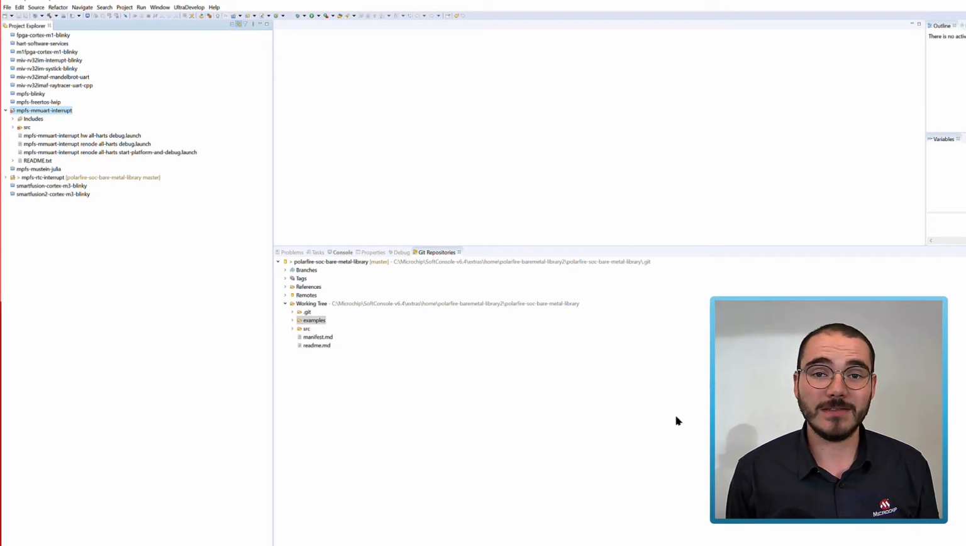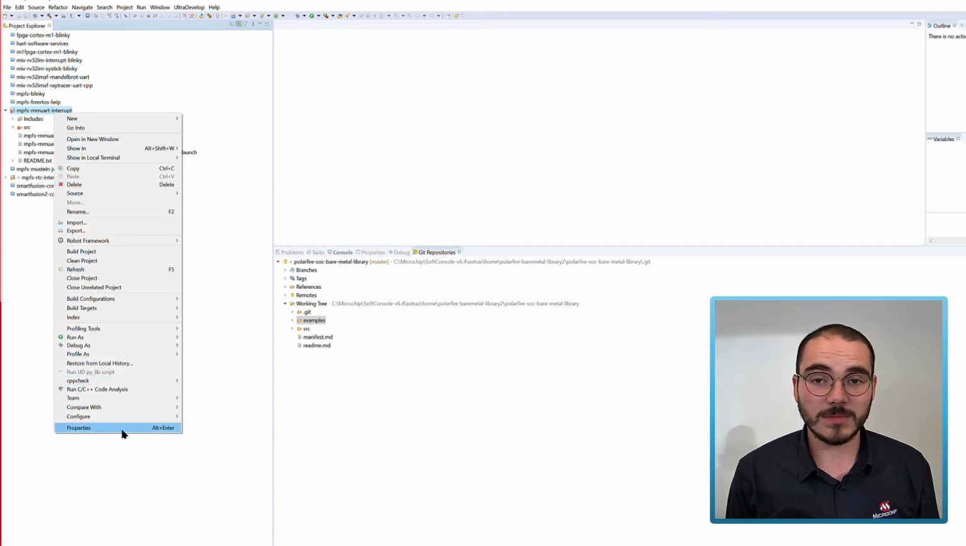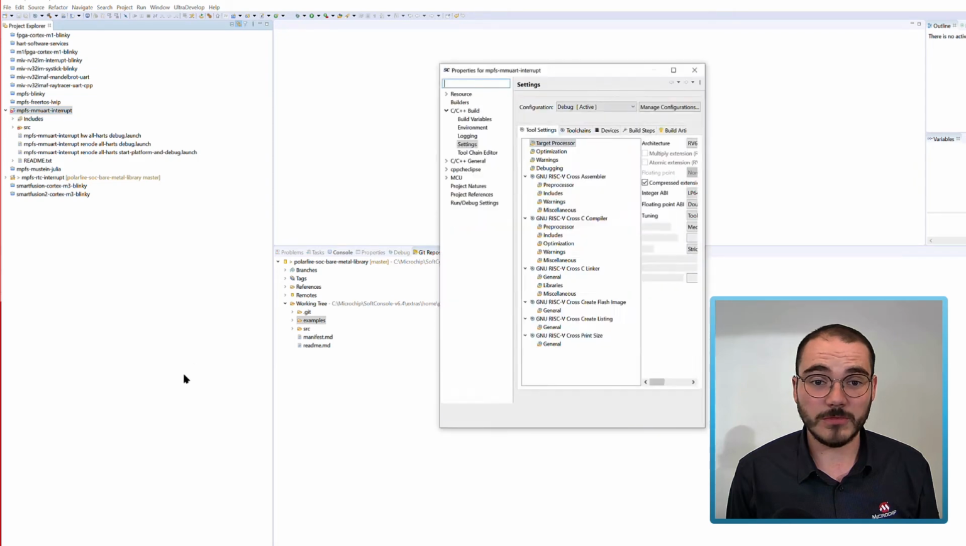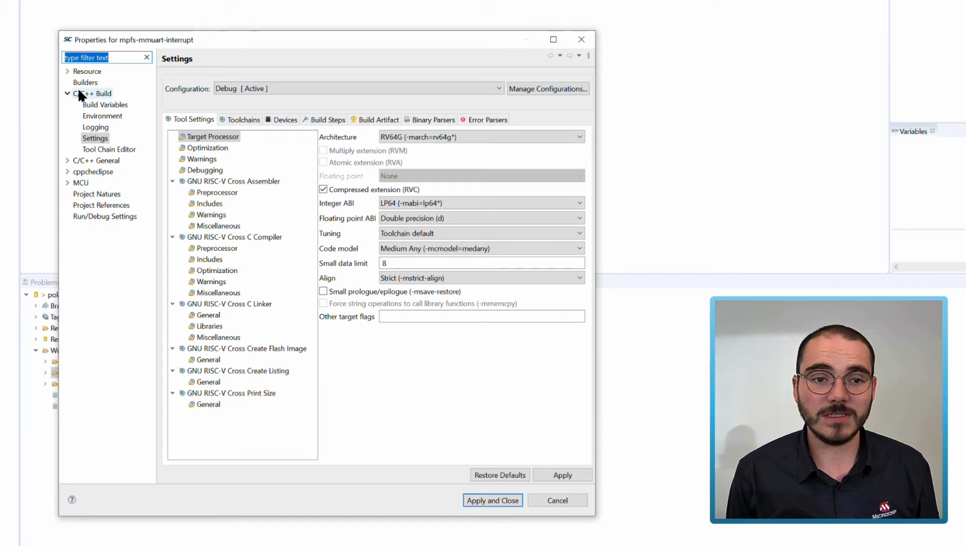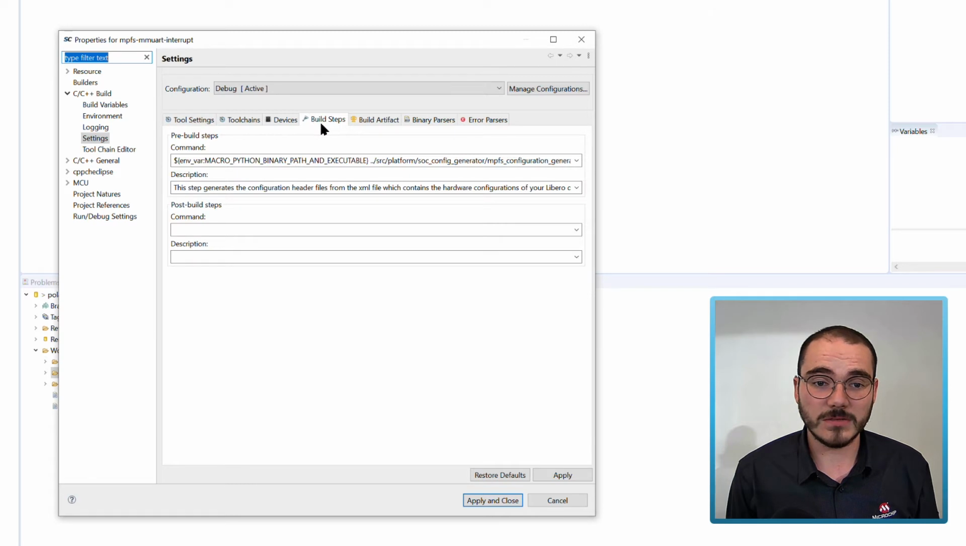Now let's have a look at the default build configuration for any of the projects downloaded from the bare metal library. I've already imported the MPFS MMUArt example project, and if I right click and select Properties, the project properties open up for me. The build settings can be found in the C/C++ Build tab under the Settings heading, and under here you can see the target processor settings, the optimization settings, and so on, along with any build steps in the project. Let's start looking there.